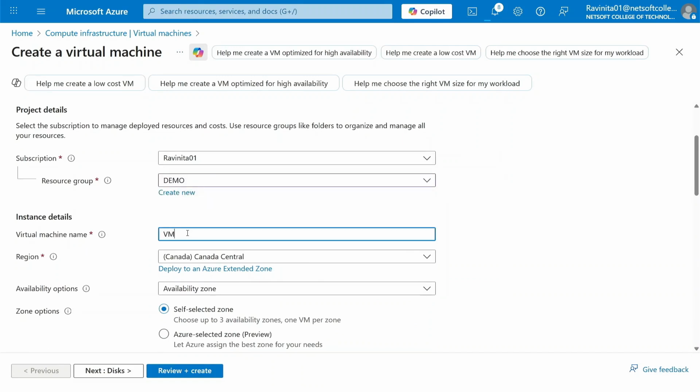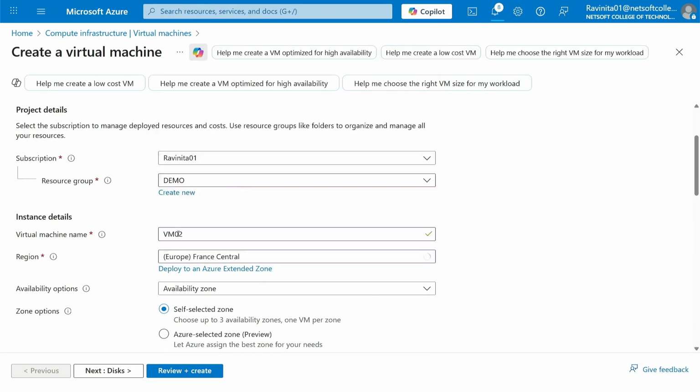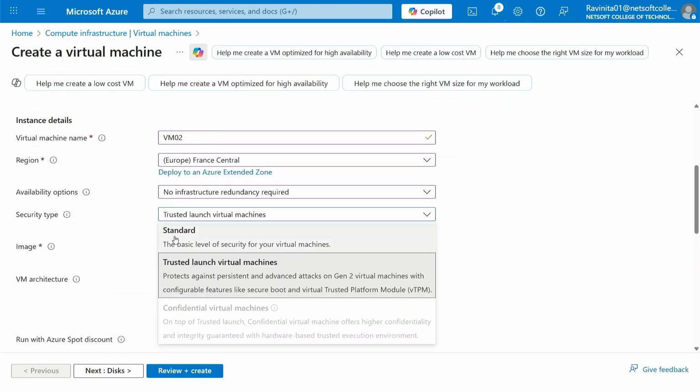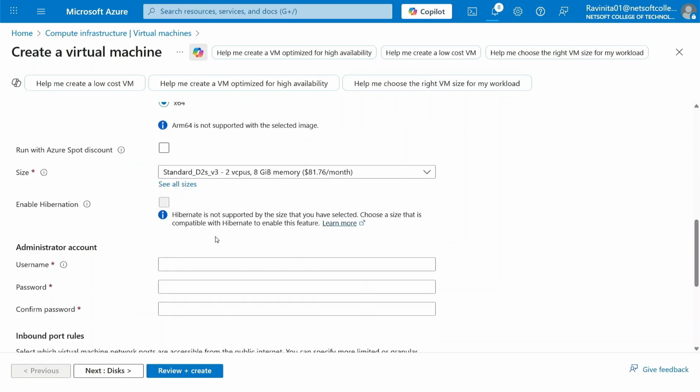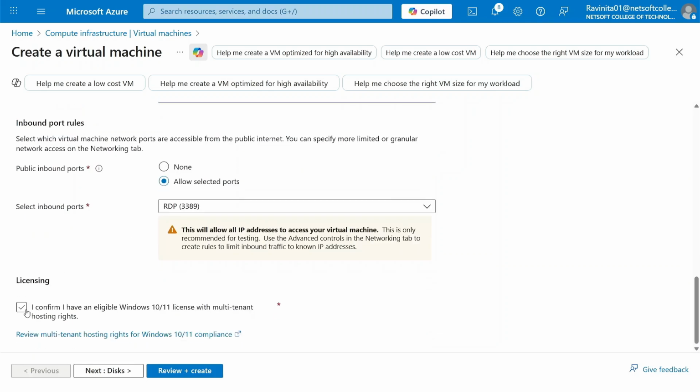Demo, VM02 in France, because I have my resources there. France is fine. Availability, I don't need it. Standard security is fine. Windows 10 is good enough. This is good enough. NITAADMIN. Password 1234. Password 1234. I'm using the worst password. For this demo, it is good, but please don't use password 1234 actually for your production. It's not safe. RDP open.